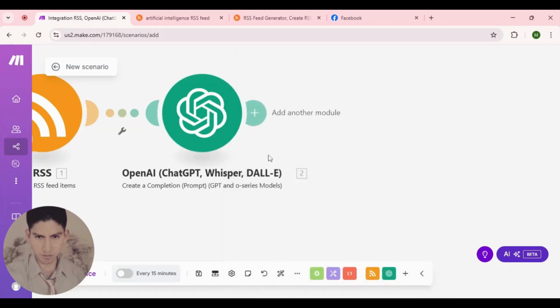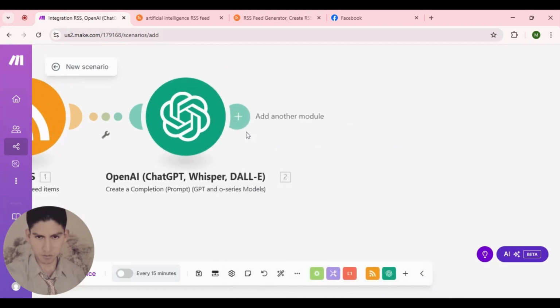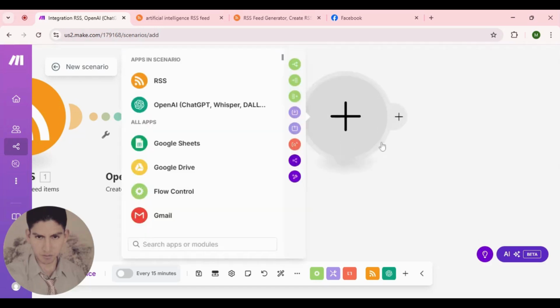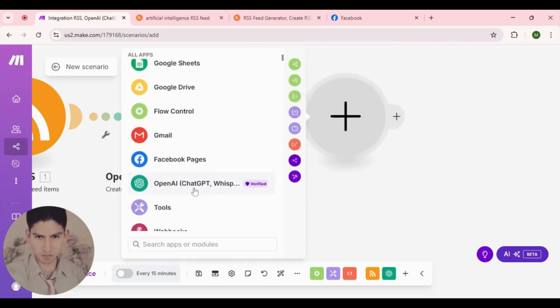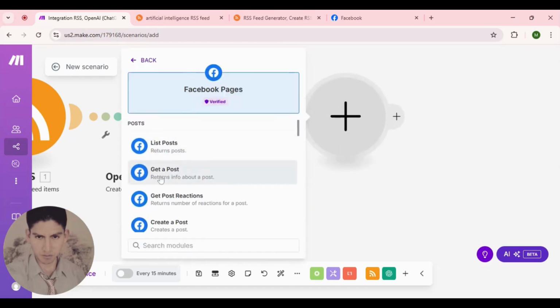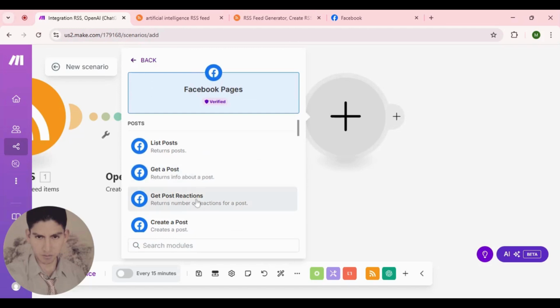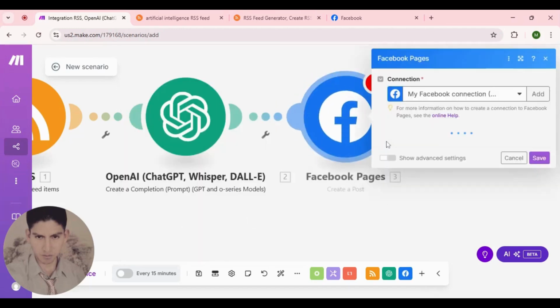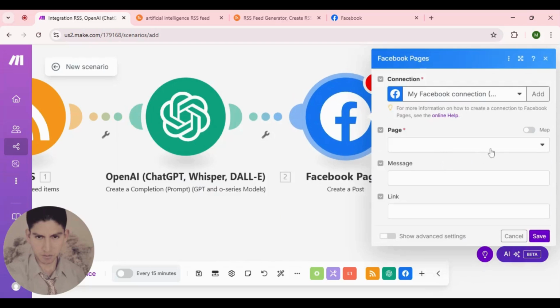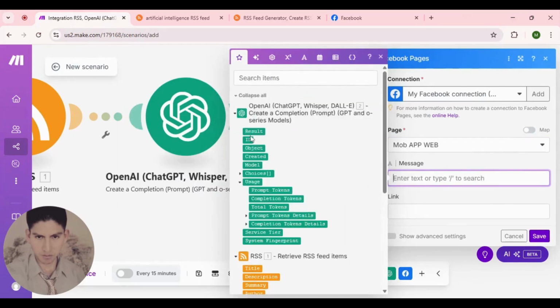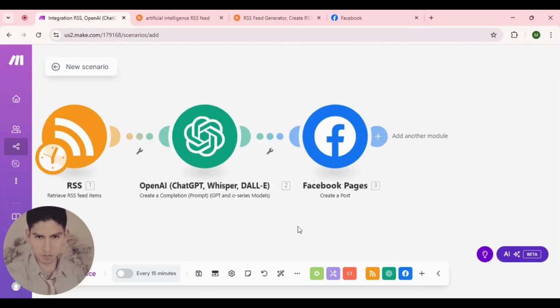I'm gonna click save. And the final and the last module that I'm gonna add here is Facebook. And here, I'm gonna create a post. Select your Facebook page. And the message will be the result of the previous module from ChatGPT. Alright, that's all.